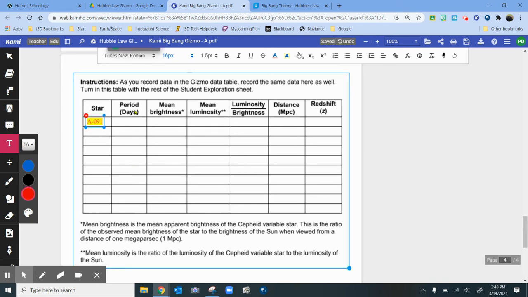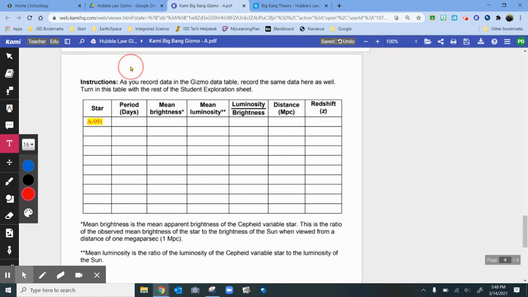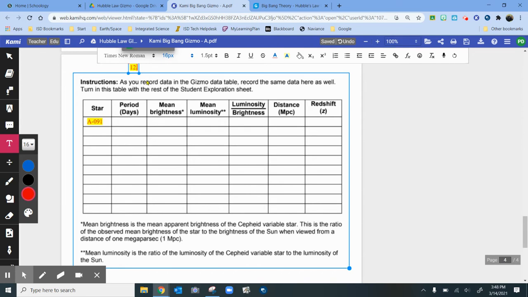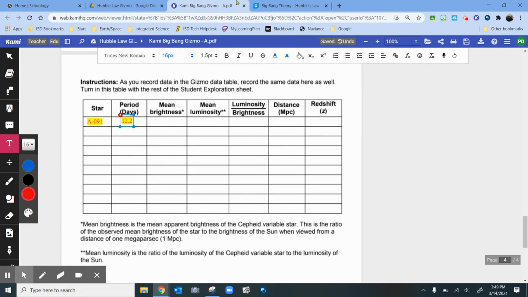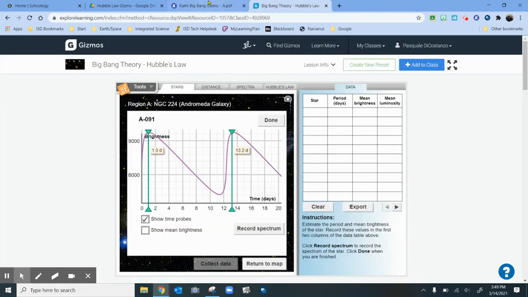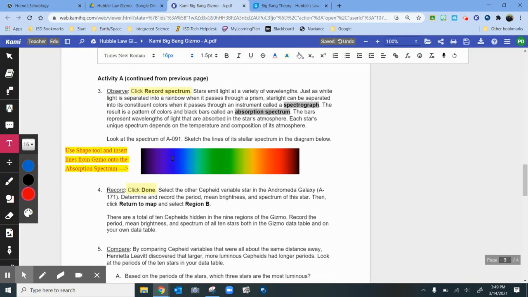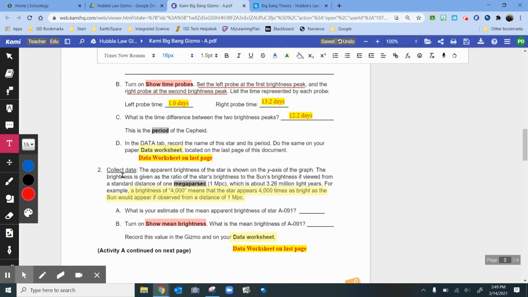A-91 period, 12.2 days. Word days in there because it's already listed. Okay, and then we can move on to the next direction. Collect data.